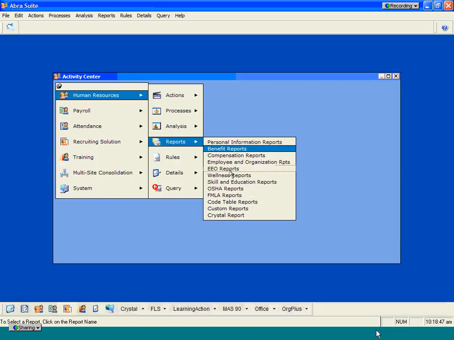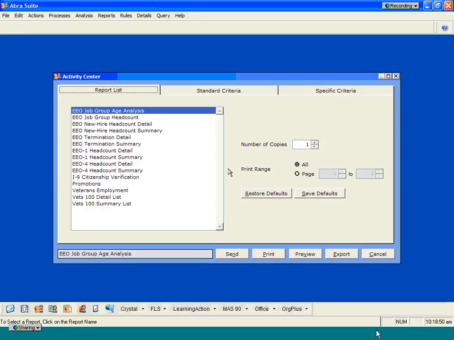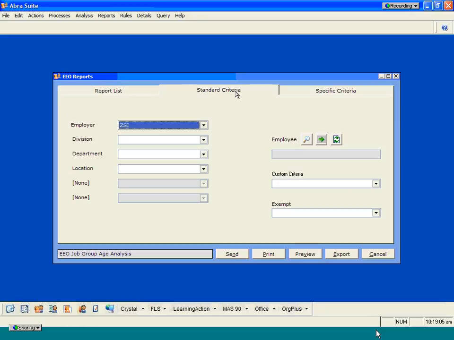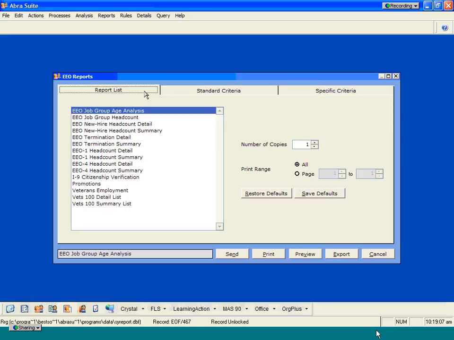There's also an area that's specific to your compliance. So as far as EEO compliance goes, there's an area that you can run your EEO reports. This is where we can also generate our VET 100 reports and also go through and verify I-9 information. Again, you can see the standard criteria builder, which is common in all the report sections.